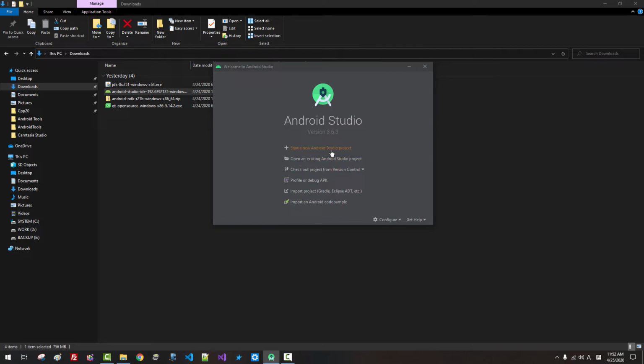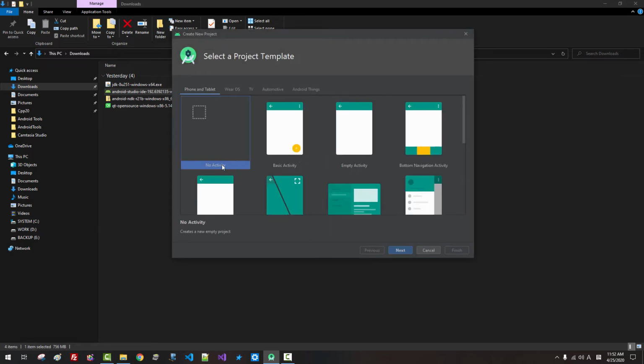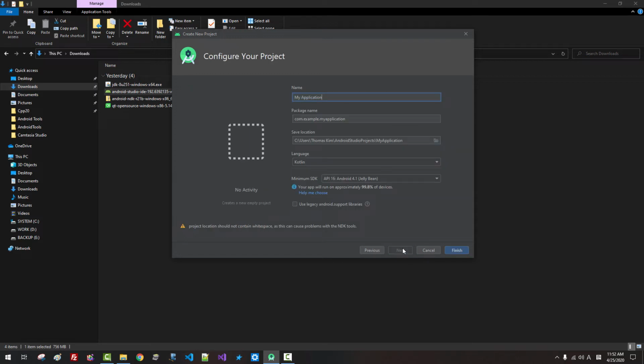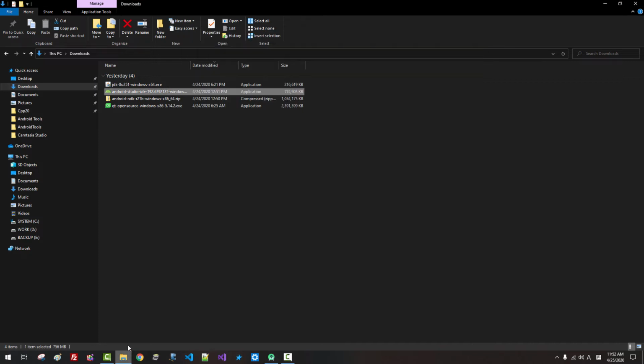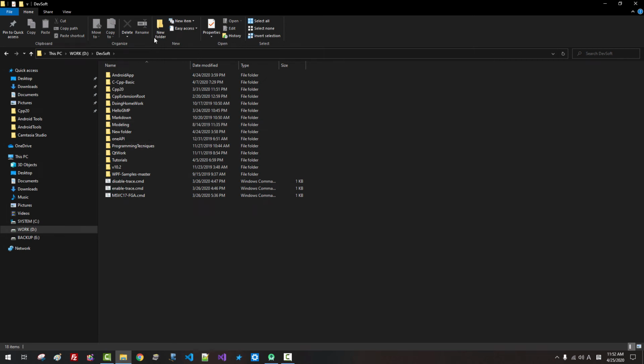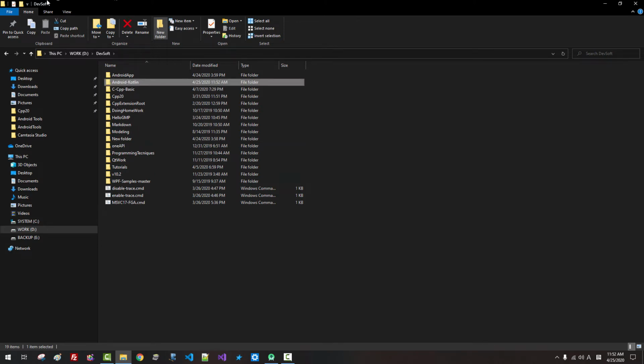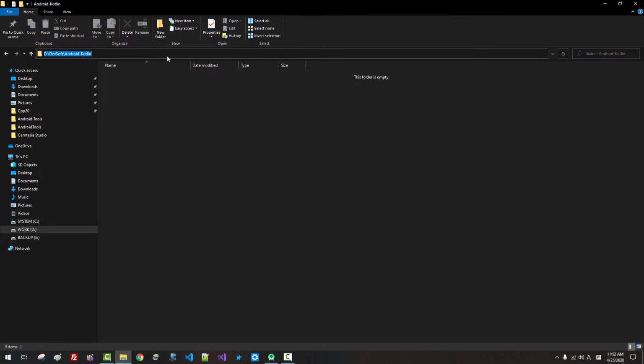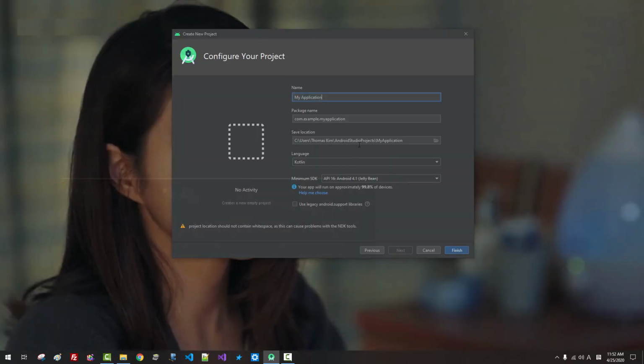Now start a new Android project. We will select no activity. Click next. In the File Explorer, D drive, DEV soft, I will create a new folder, Android, Kotlin. Double click this folder, copy the folder path, paste it here. Now click finish.